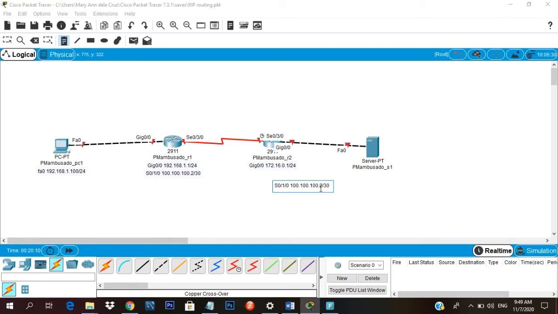So 100.100.100. So we will use 1 dot 30. Okay. So we will put this one up and there. Okay. Next is the server 1.